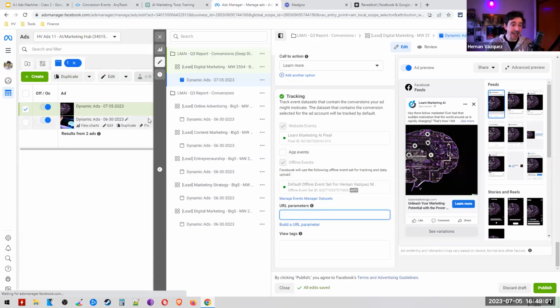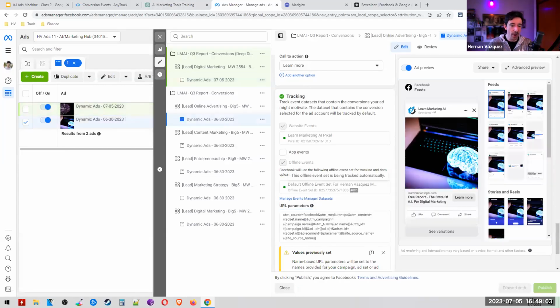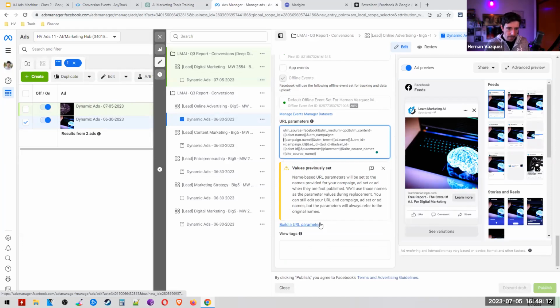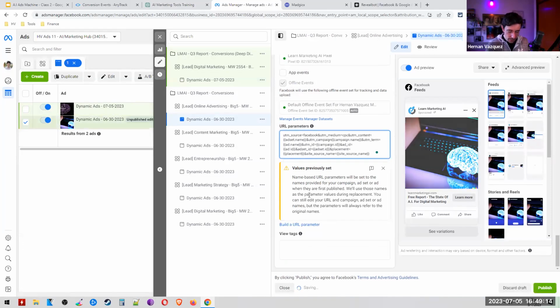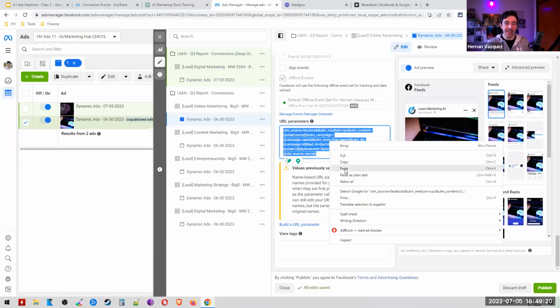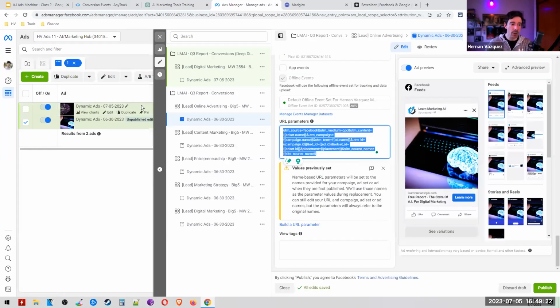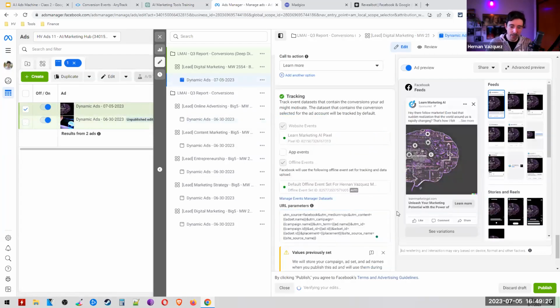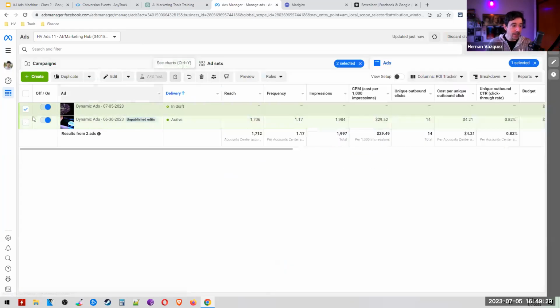Now, the next thing that I do want to grab is from here. I'm going to grab my UTM campaign. Sorry about that, guys. Just a second. There we go. This is something that AnyTrack gives me to properly track. So I'm just going to paste it here on the URL parameters. Okay, there we go. And that's it.